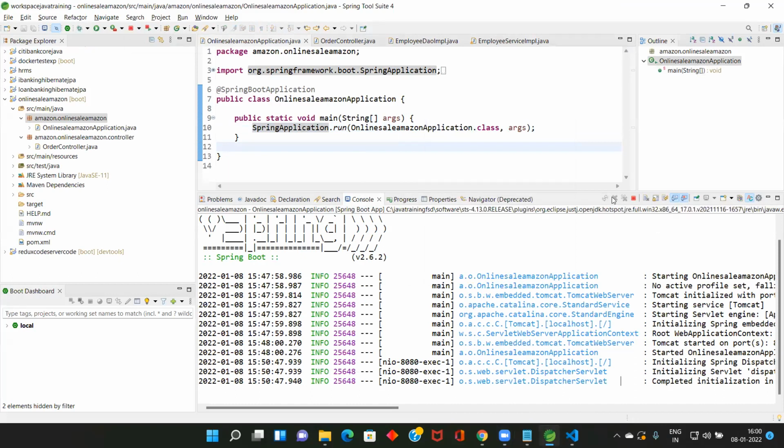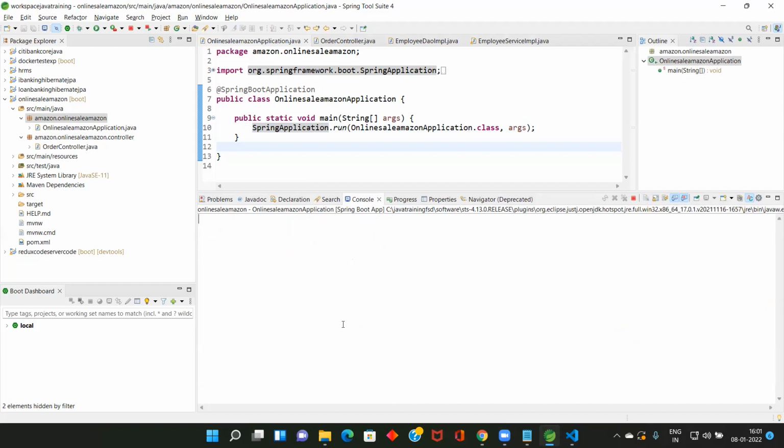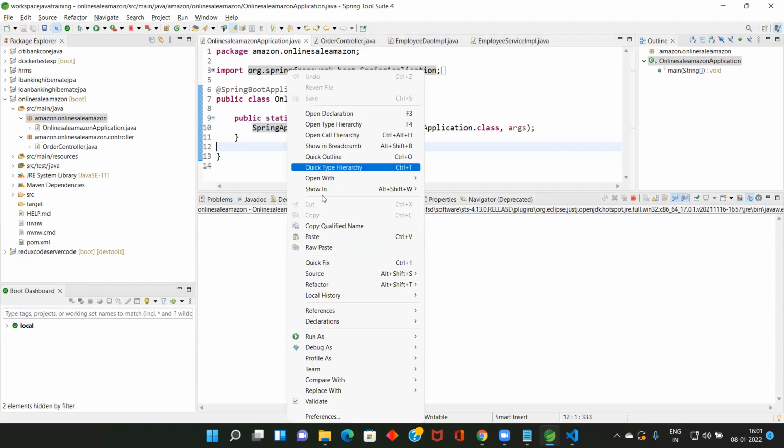Here, if you want to clear this one, either right click, clear, or else see here, what is this one? Remove launch. This one is clear, remove all terminal launches. This one is clear console. See here, clear console, scroll, word wrap. There are a lot of things. See, the console is clear.